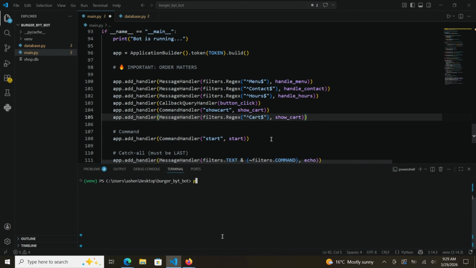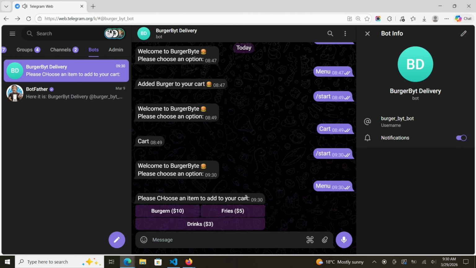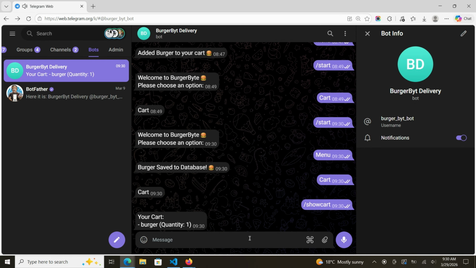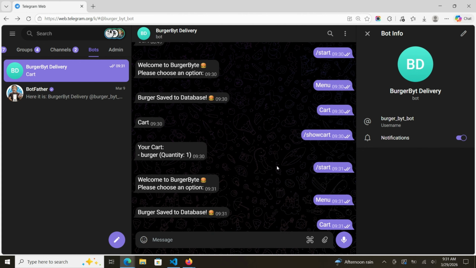Let's test the entire flow. Save all your files and restart your bot in the terminal. Go to Telegram, click Menu, click Burger, and type /showCart. Boom, look at that. The bot replies with your burger. The data survived. Your bot now possesses long-term memory.